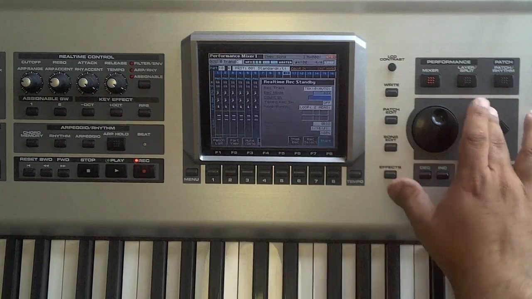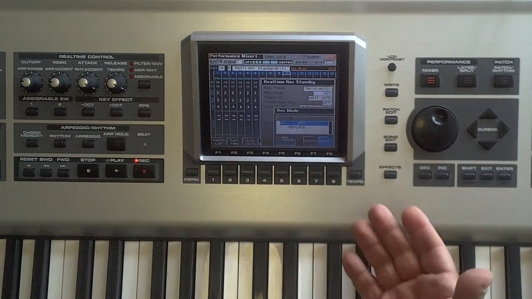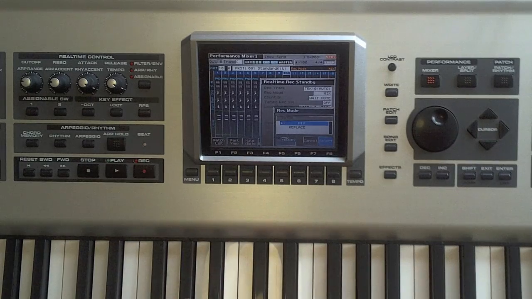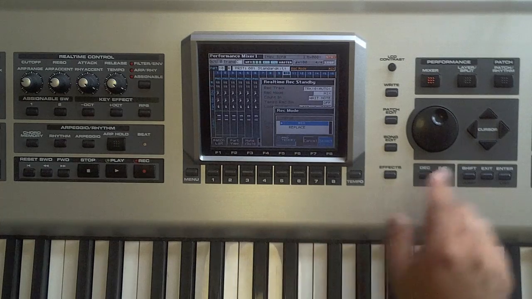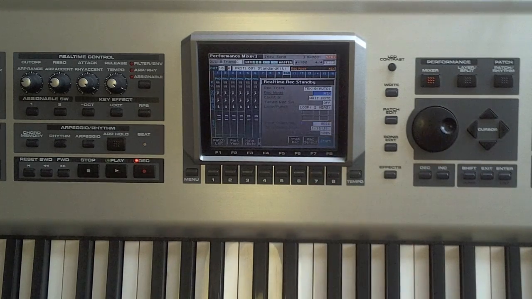Okay. Next, I can set the record mode. I can tell it to use mix or replace. So maybe I'm re-recording some stuff, different beats or music, and I want to replace whatever I'm doing. That's when I would use the replace feature. But normally I just keep it on mix.